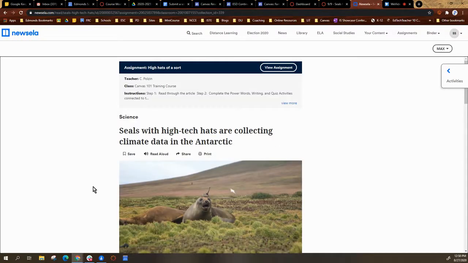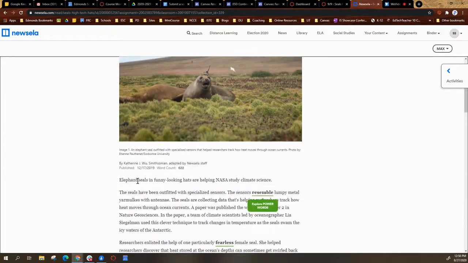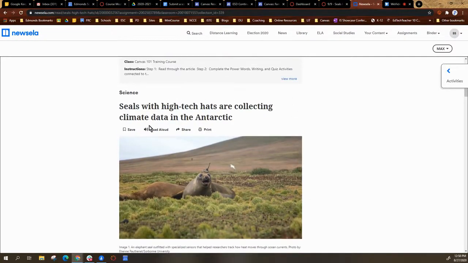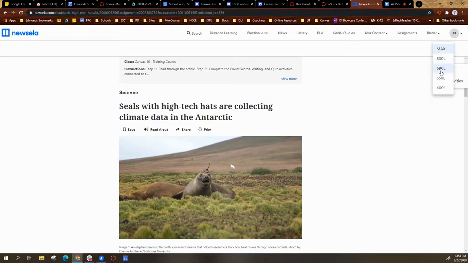And once I have the article open, I am able to do a couple different things. One, I can have the article read aloud to me by selecting the Read Aloud button. If I'm reading through the article and I'm finding it a bit challenging, I can adjust the reading level. So by going up here at the top right, it says max currently, but I can adjust the reading level to what works for me as the student.